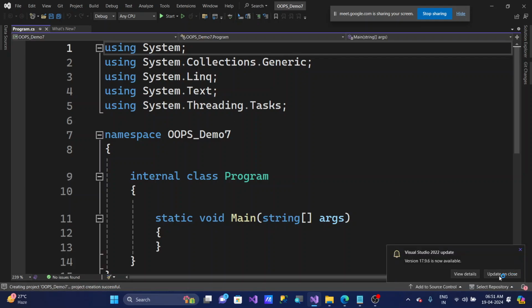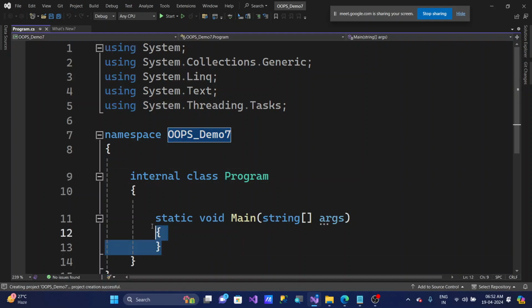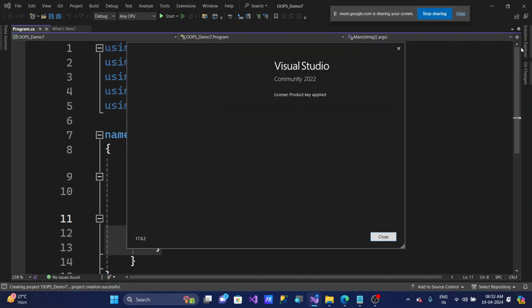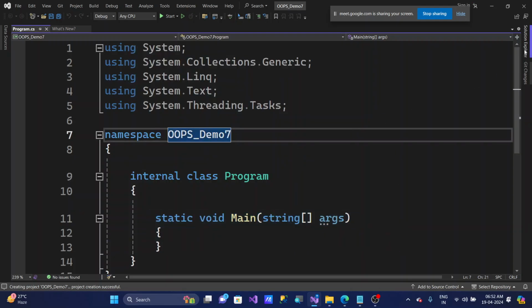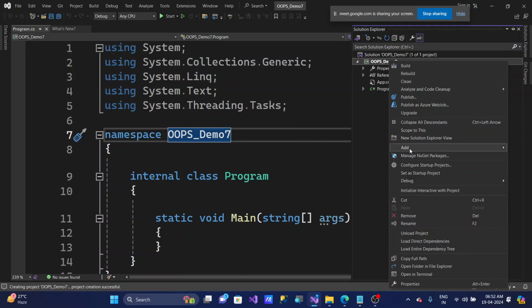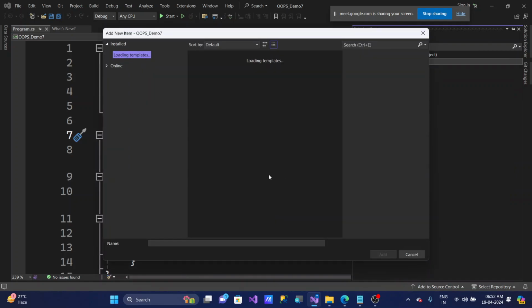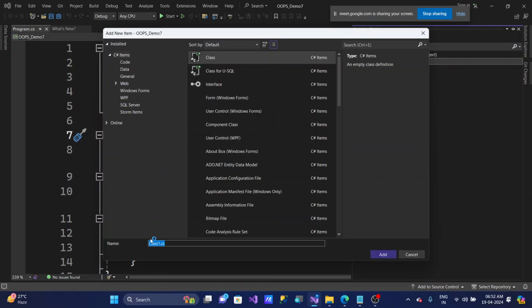We have a namespace called oops_demo_7, in which we have a program class which contains the main method. Now I'm going to the Solution Explorer. Here I'm adding a new class by right clicking on the project name, Add. In that we have an option called Class. Here I'm giving the class name as sample, sample.cs. Click on add.